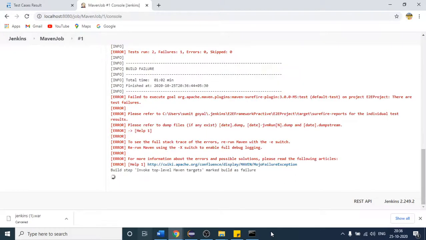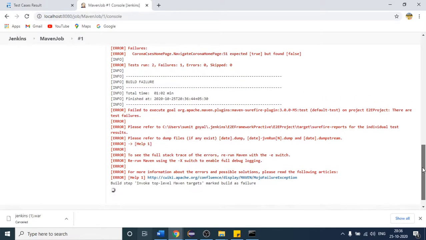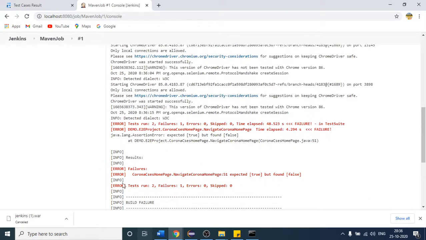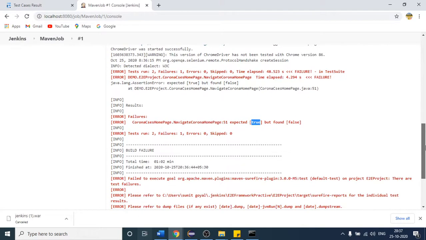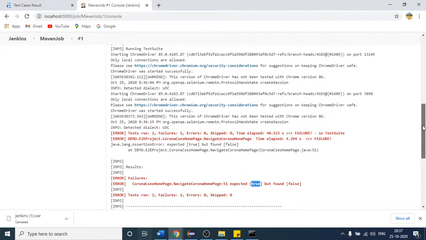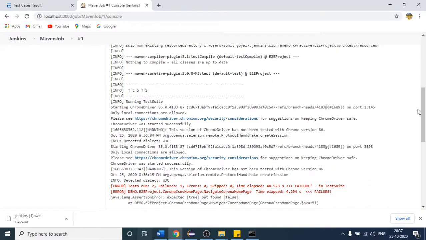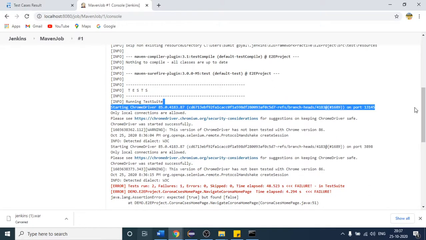You can see one failure, I think, yes, failures one, errors zero. If I show you, it says this test case failed at line number 51, because I have just made the assertion fail: expected true but found false. But another test case passed, so it has not shown you the result, right?